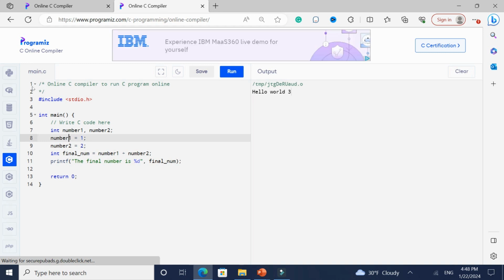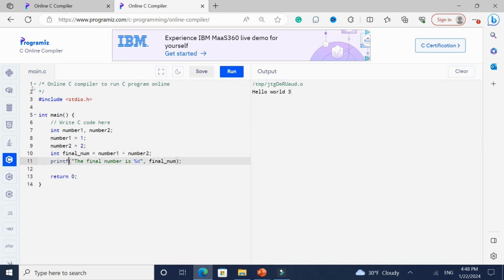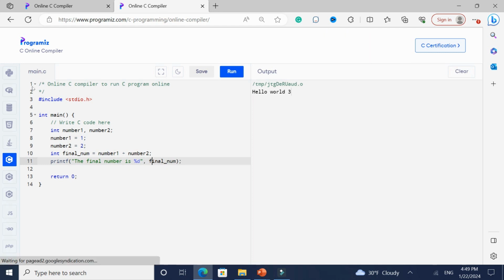Int final number equal to number one plus number two. So the final number is going to hold the total, the sum of number one and number two. And once again, I want to output to the terminal. I say printf, the final number is, and what is this? What is this? Right? %d right here, comma, final number.